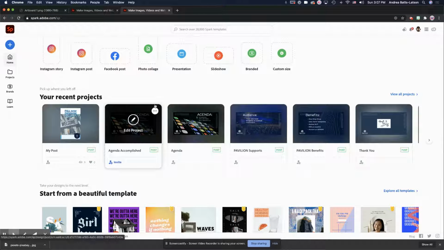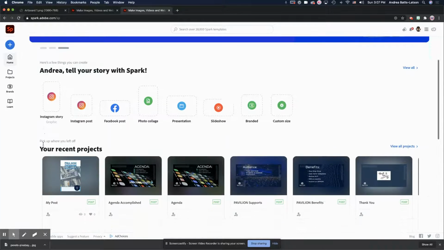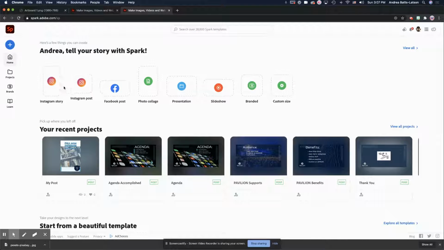All right. So back to Spark Post. We're on the main page, and this is where you can actually create. You can decide what you want to create. You will see that there are already templates set up for us as far as size templates. Like if you want to do an Instagram story, there's a size for that. Post, Facebook post, a photo collage, and things like that. These are here for you already.